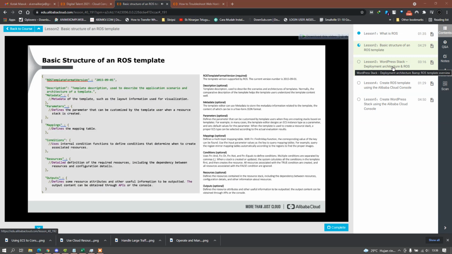Mappings. It defines a multi-layer mapping table. With a built-in FindInMap function, the corresponding value of the key can be found. In the resources and output section of a template, you can use the built-in FindInMap function to obtain the mapping table value by providing the key.